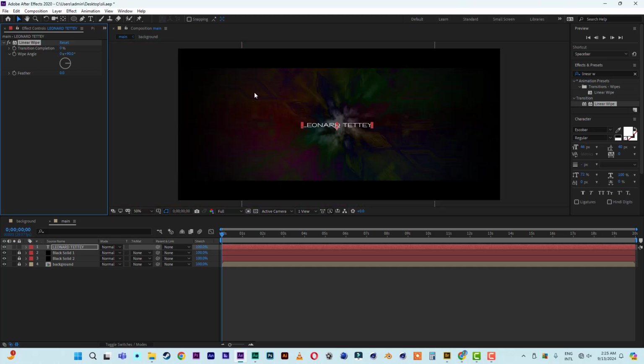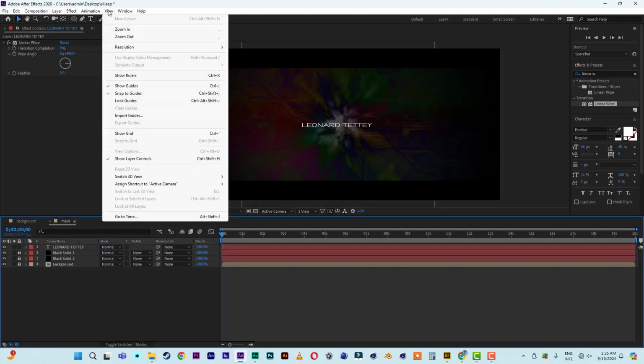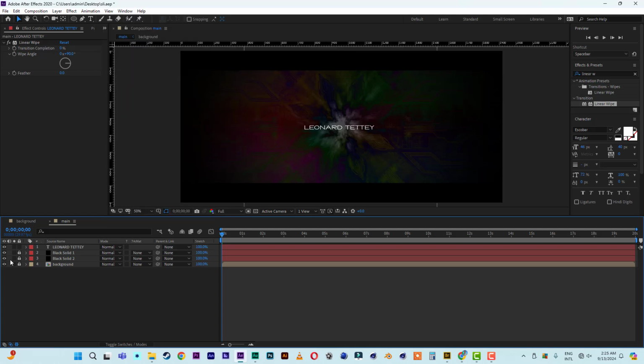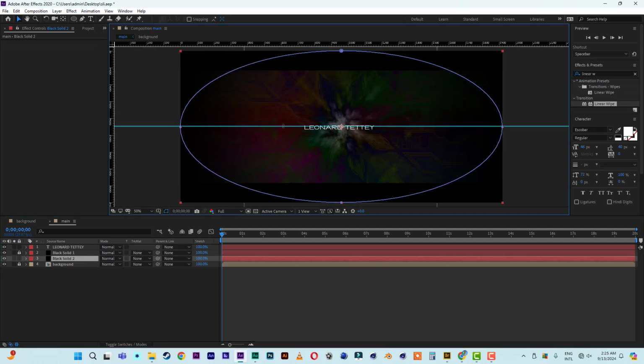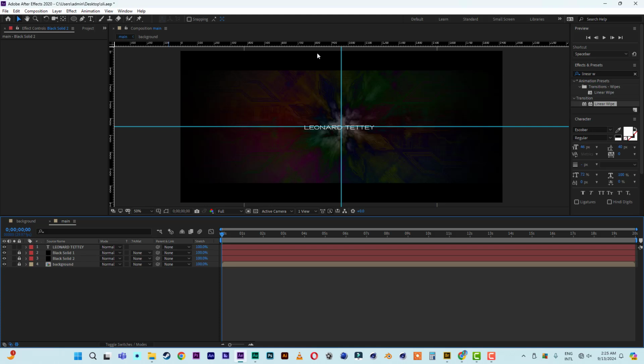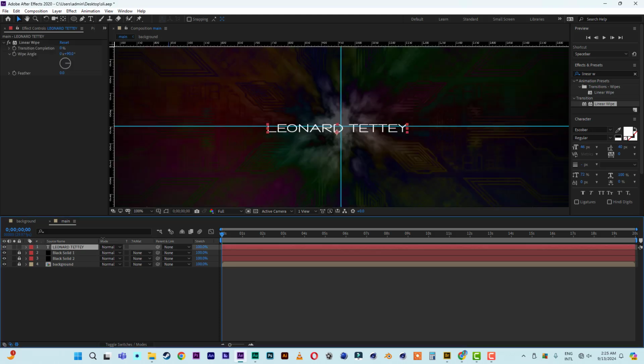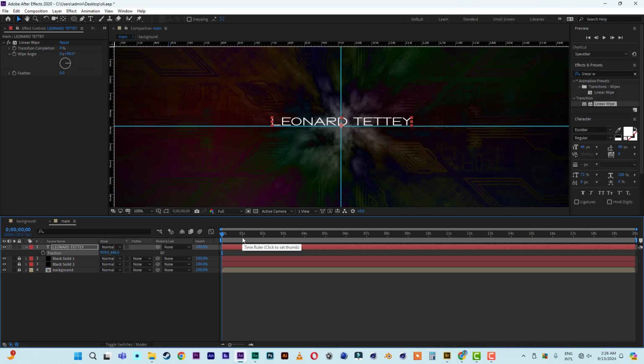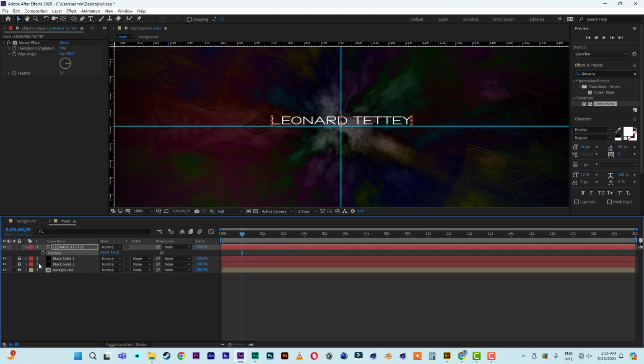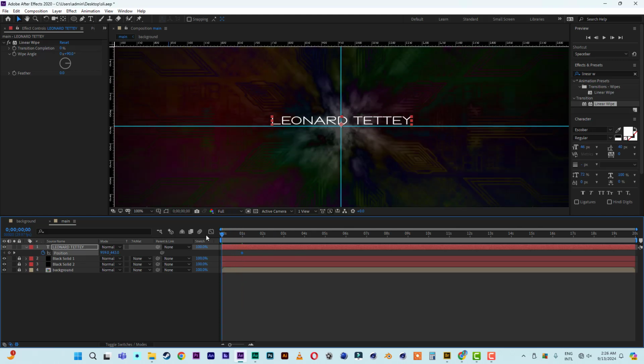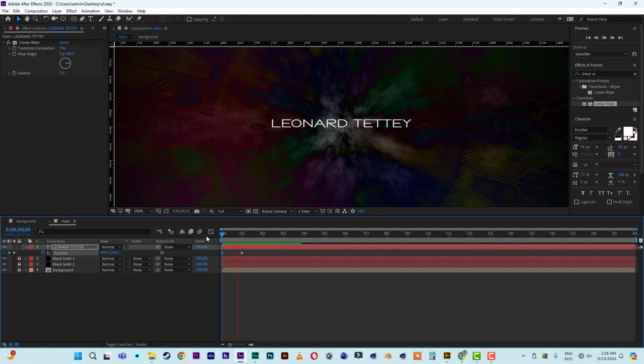Okay. So now let's bring in the rulers. Come to view, show rulers. So let me see. Let me bring the middle one here and this one to here. So now this is enough. So let me move the text a bit up. All right. Press P on the keyboard for position. Then something like 1 second. Let me set an ending key. Then move the timeline backwards. Then move the text down. Okay. So the text will come from under here. Then it will come up.